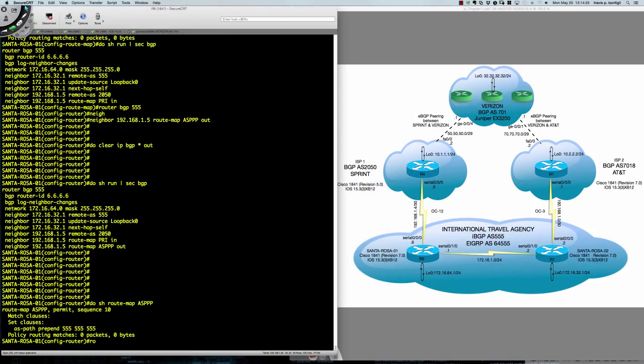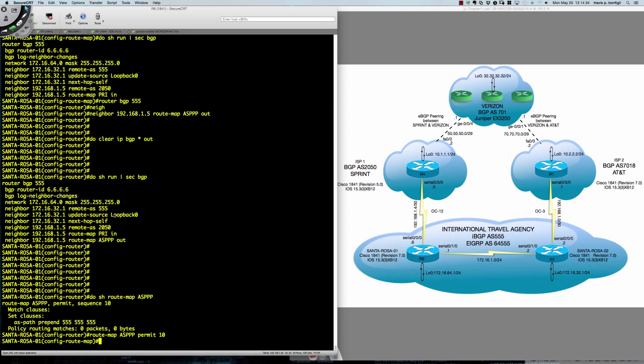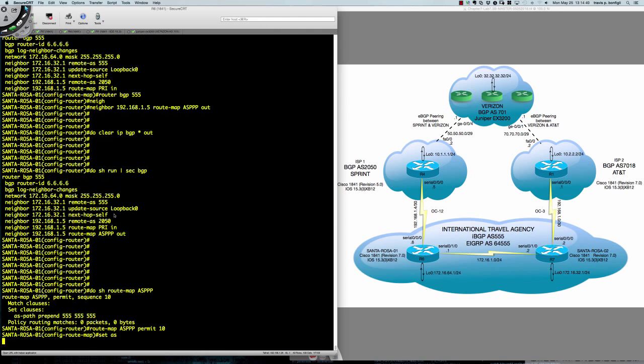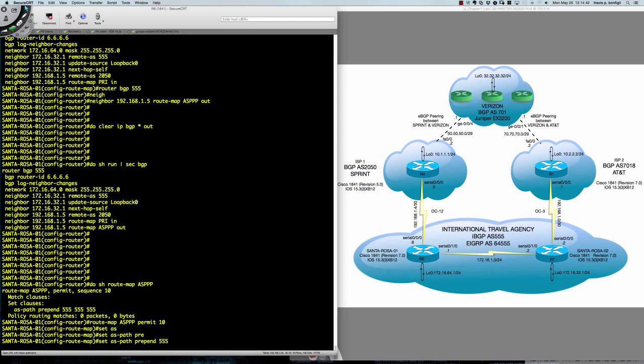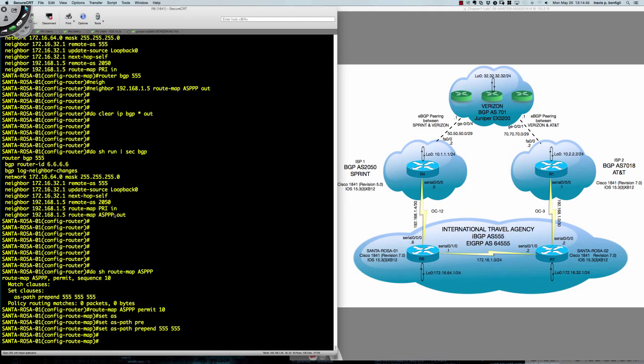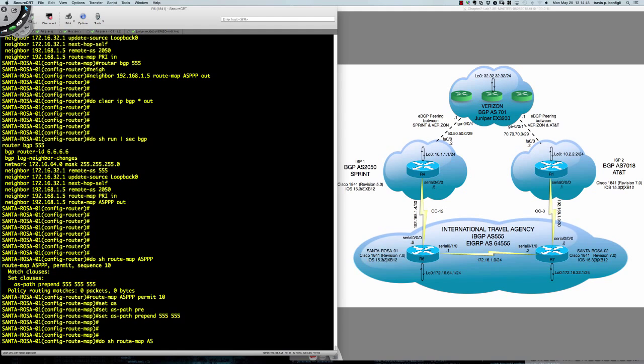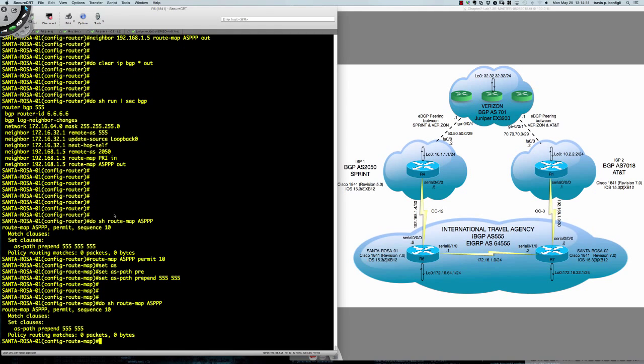We're going to go back in and say route map AS path prepend, permit 10, and actually I guess we could just destroy the route map, but we'll say set AS path prepend 555, 555. So we'll set it to 2. If I do show route map AS path prepend, now we're only prepending 2 instances of our AS, right? Which is going to make Santa Rosa 01 more preferred than Santa Rosa 02, and that should be across the board.